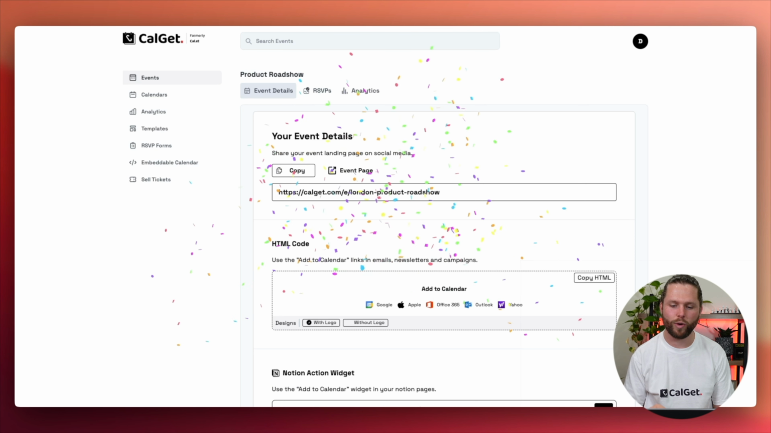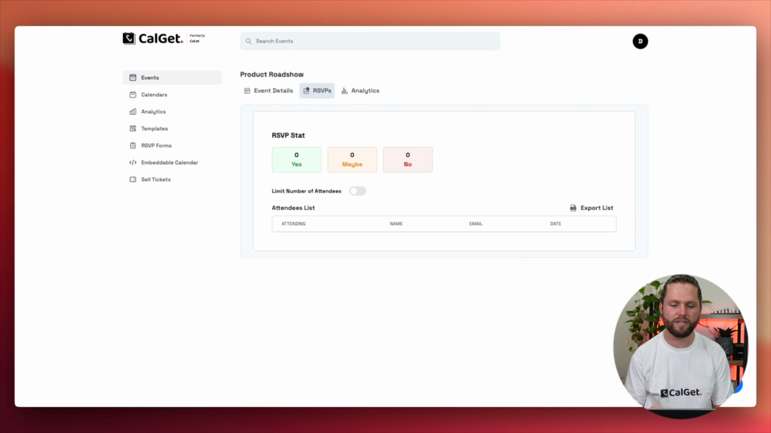Now that we've created our event, we can head to the RSVPs tab to confirm that it is active with the ability to collect yeses, maybes, and nos.